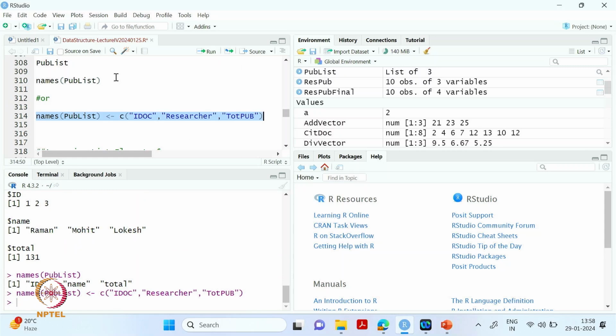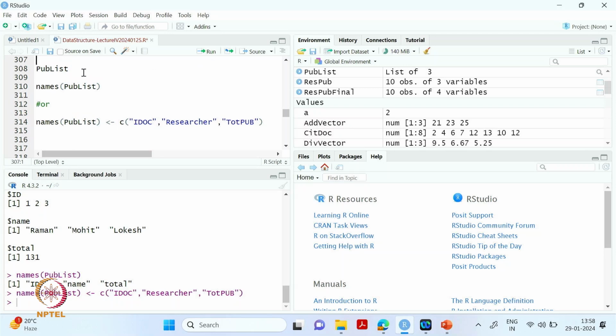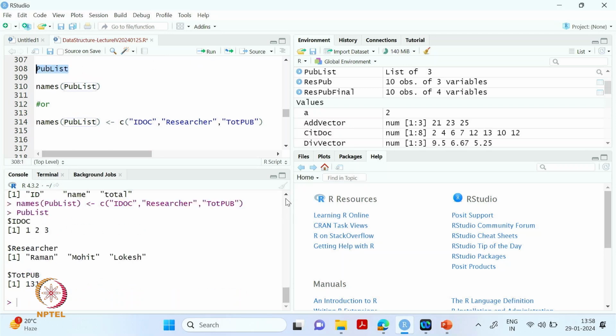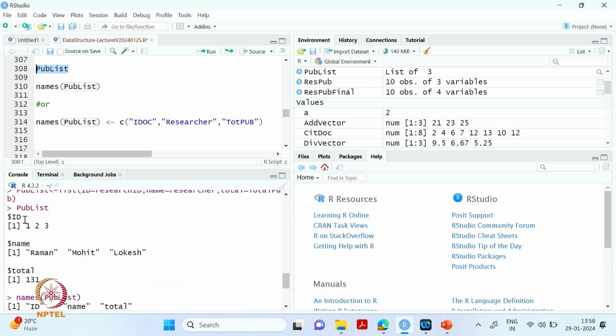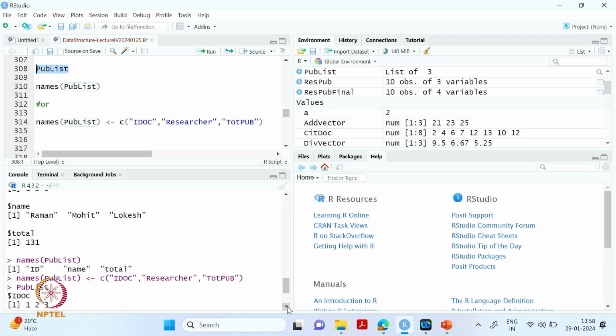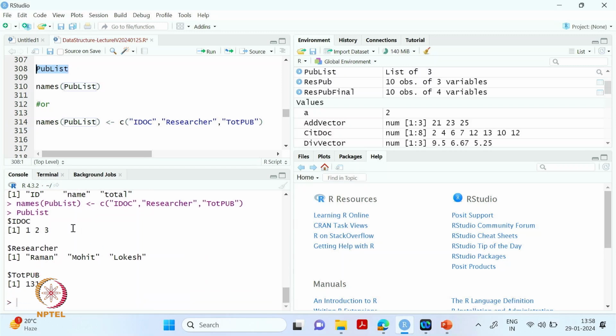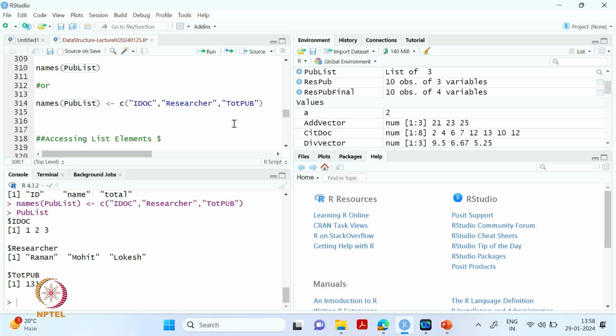it is done. Now, if I check the values of this particular list, if you see here, the earlier element names were id, name, and total, but now the element names are idoc, researcher, and totpub. So this is how you can assign the names to each element of a list.